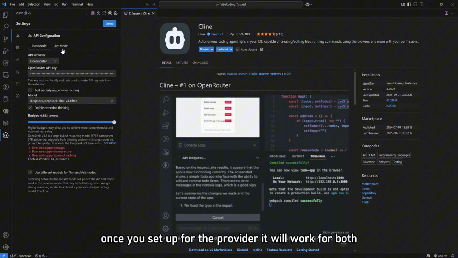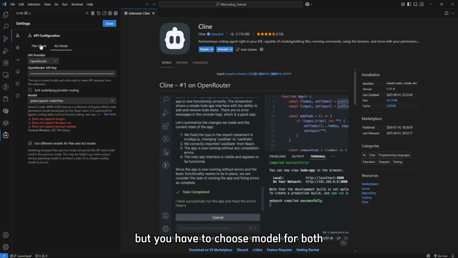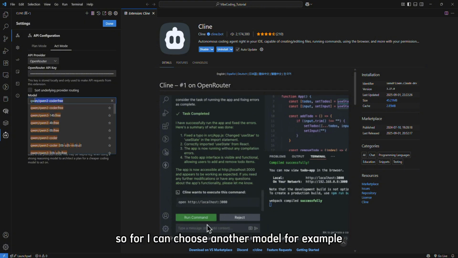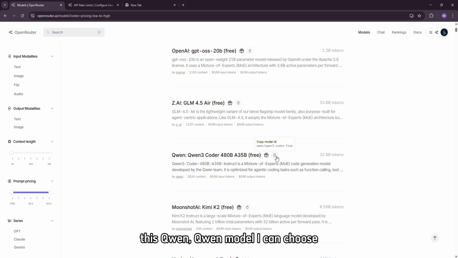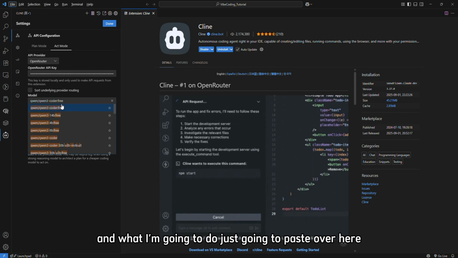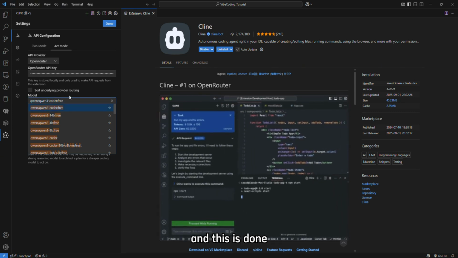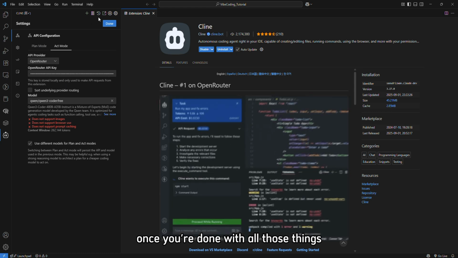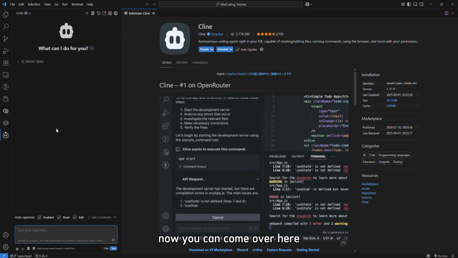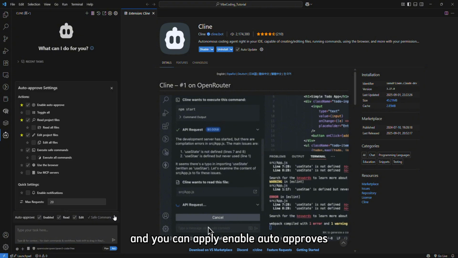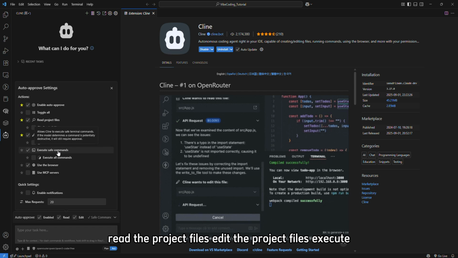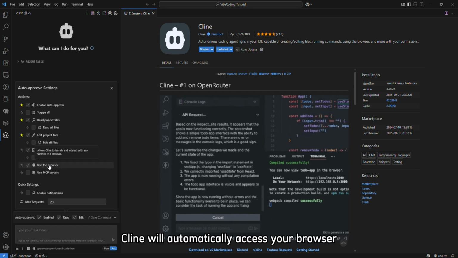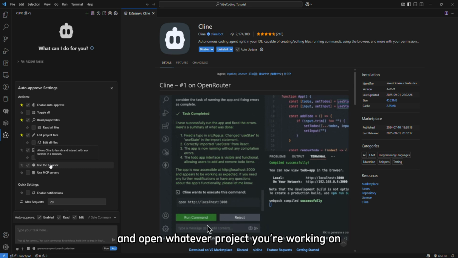For act mode, once you set up the API provider, it will work for both, but you have to choose a model for each. So for act mode I can choose another model. For example, this Qwen model I can choose. So I pick this Qwen model, paste it over here, and this is done. Once you're done with all those things, now you can come over here and click all these buttons. You can enable auto approve to read the project files, edit the project files, execute commands, and use the browser. Cline will automatically access your browser and open whatever web project you're working on.